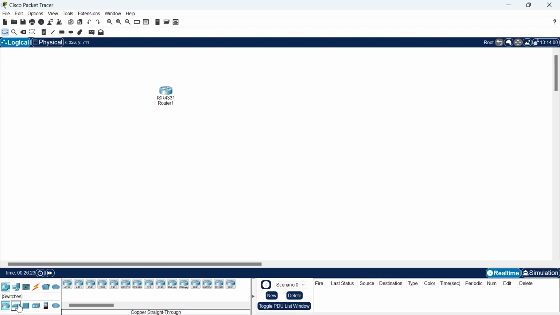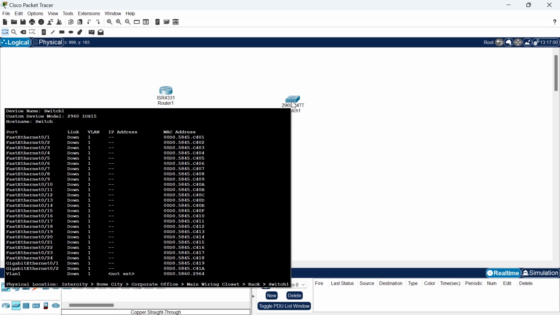It's the same thing with switches. You select a switch, you drag and drop, and once you point and hold, it will show you the exact same things I've been talking about.